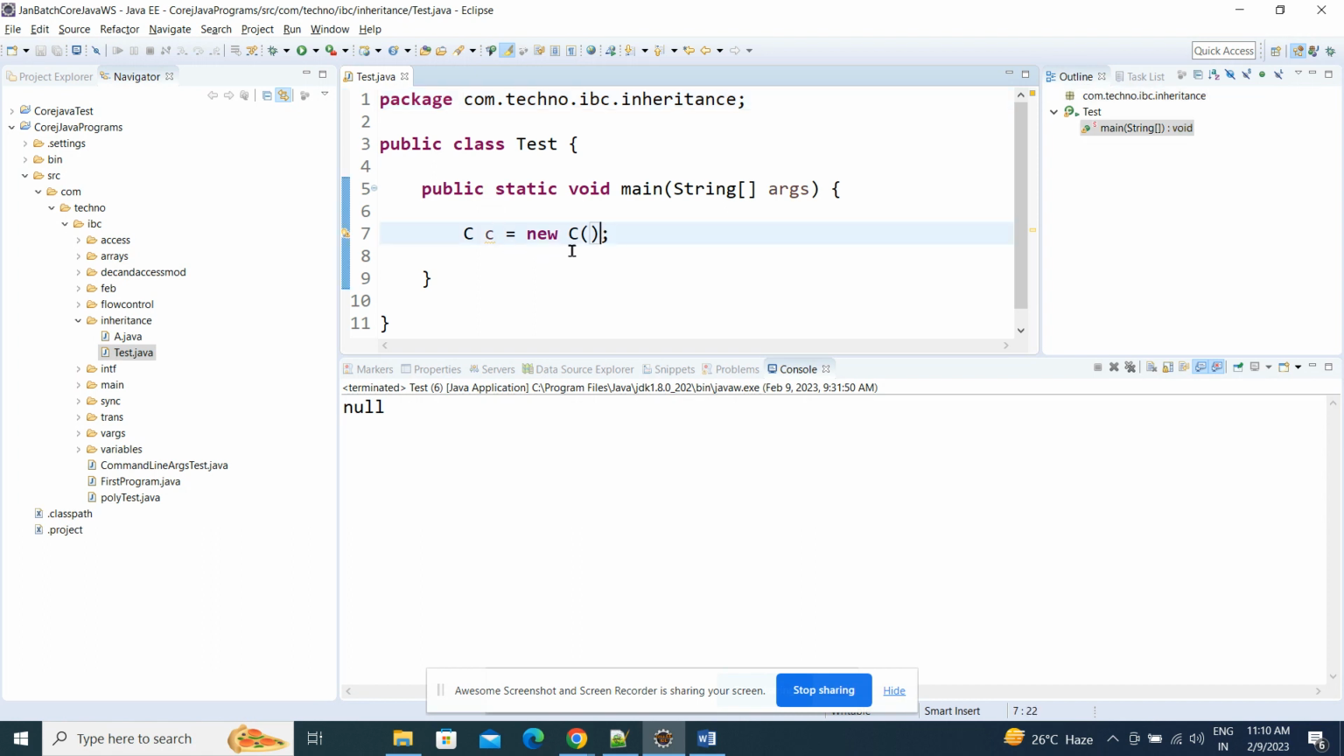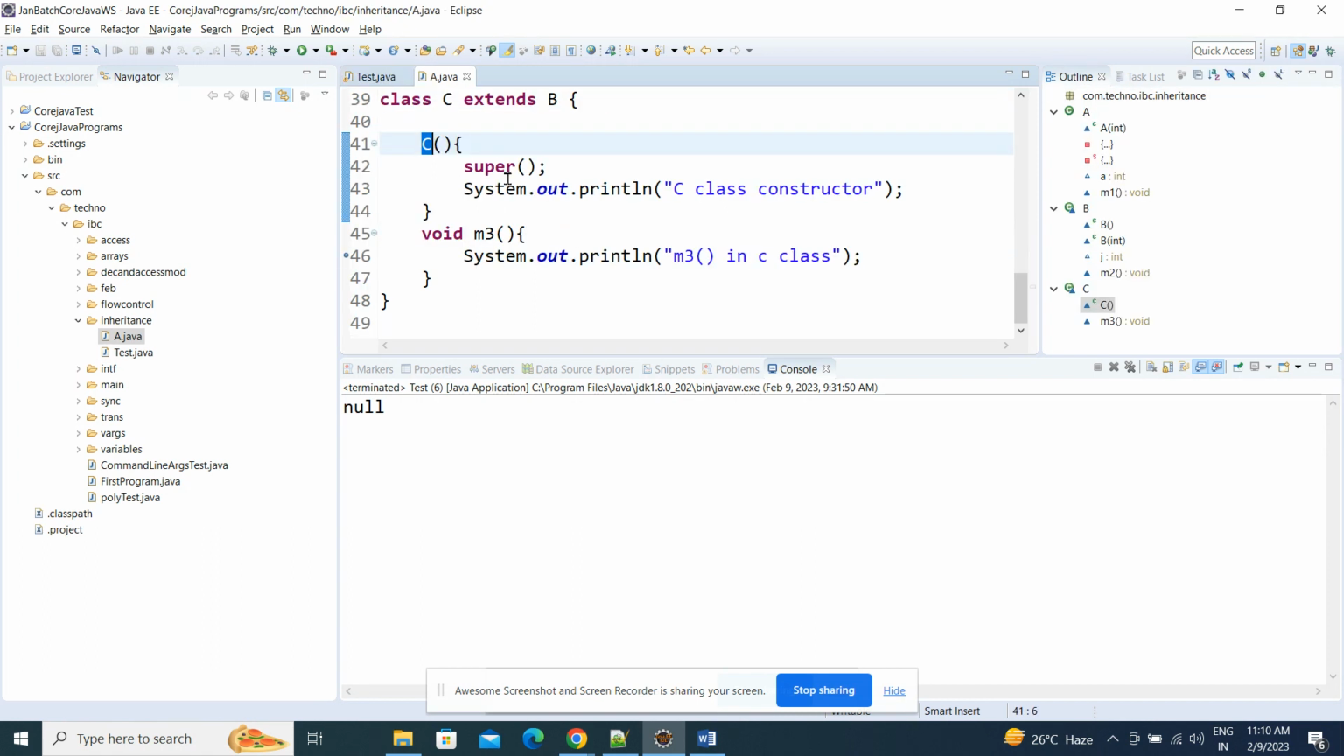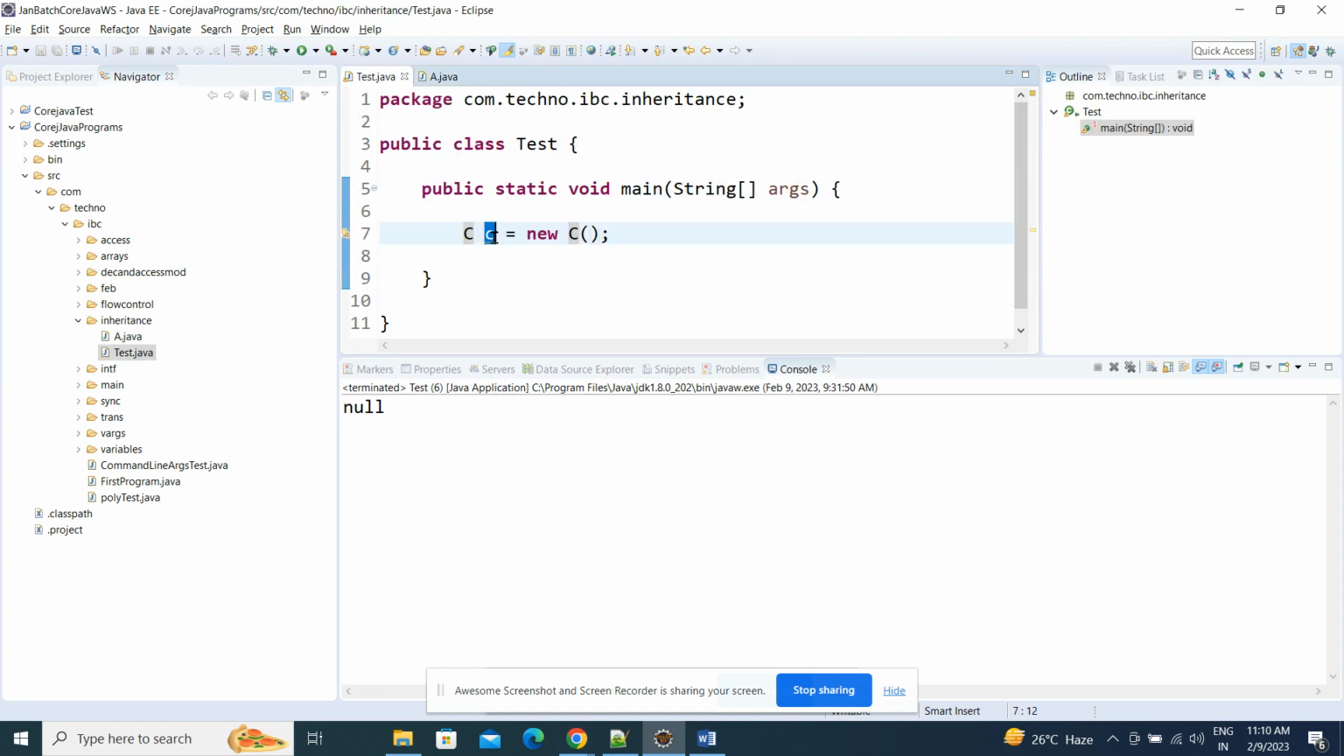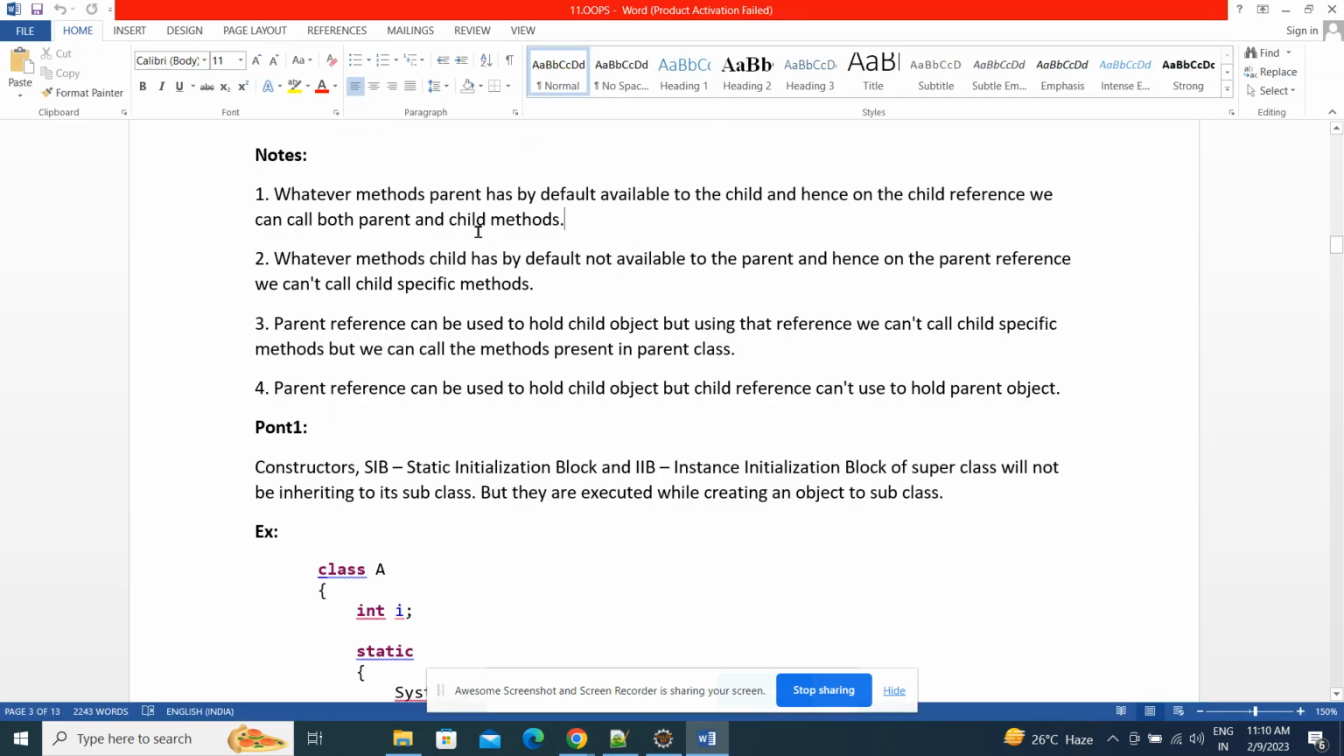From child class reference, C is the child class of B. From child class reference, we can call all the superclass methods as well as child class methods. That's the first point. Is it clear? Is anything not clear in this? Good. If you are not giving any answer, I am thinking it is clear.